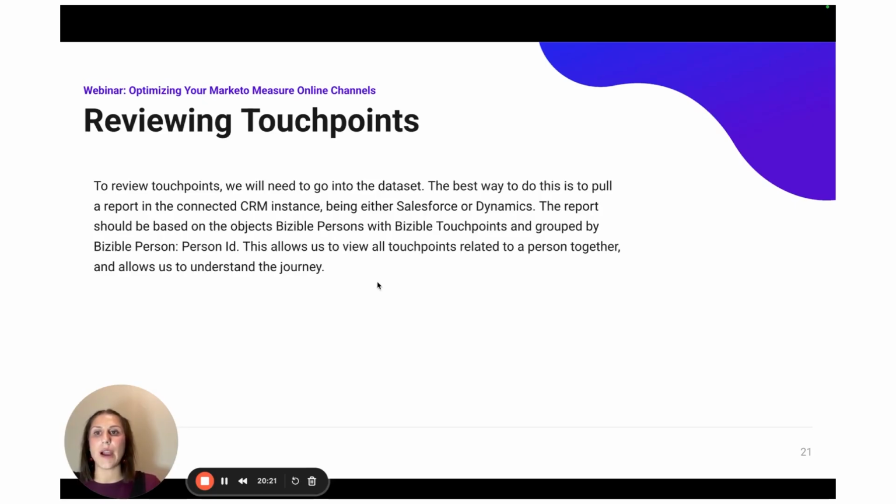So when you're thinking about reviewing touch points, the best place to do this is actually going into the data set, which lives in your CRM instance. And that could be either Salesforce or Dynamics. Now, the reason we recommend going into your CRM is because the Discover Dashboard section, which we loosely talked about early on, does have pre-built dashboards for you in the Measure platform.